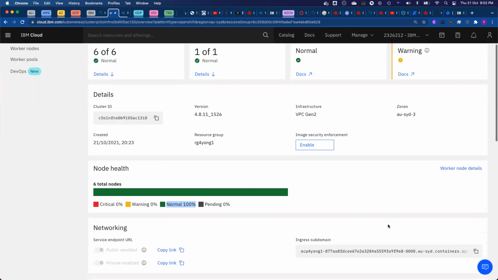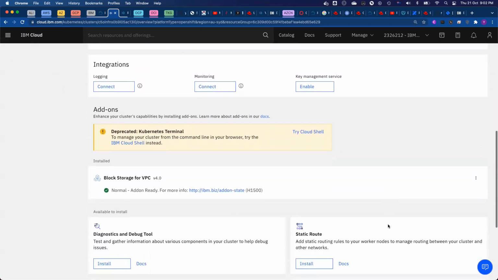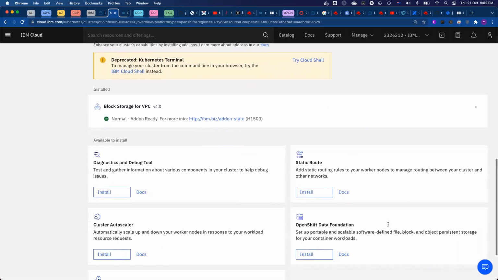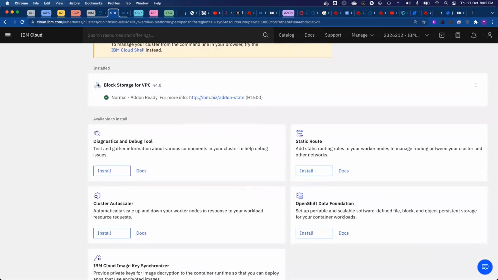Before I show you how to log into the web console, just quickly to highlight a few add-ons here. By default, you get IBM block storage for the VPC already deployed. But if you choose to use OpenShift container storage, here is a way to install OpenShift data foundation. Basically, that's the OpenShift container storage. You just click install and wait for the installation to finish, which could take around 10 plus minutes.